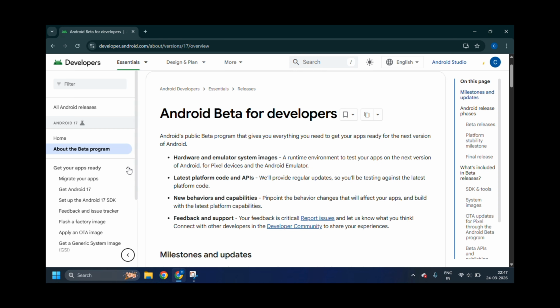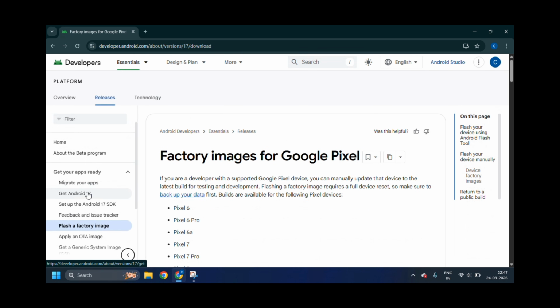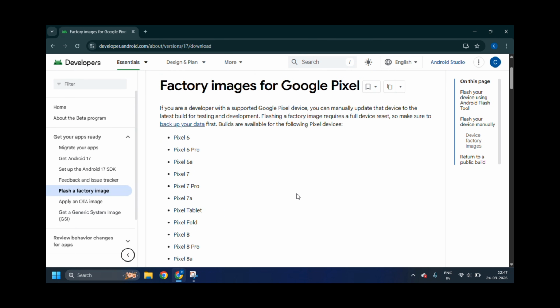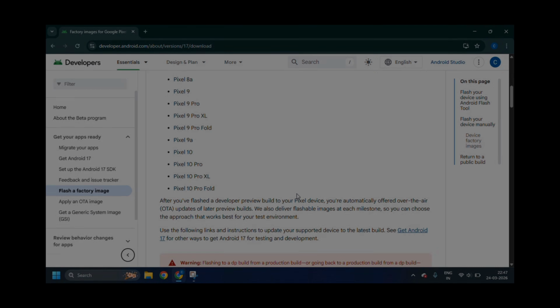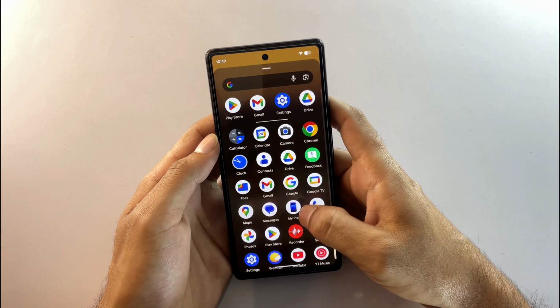First off, let's talk about where to download it from. I downloaded Android 17 from its official website. It was pretty simple. In the next part of the video, I will provide you full details regarding downloading, so watch the video till the end. Now, let's talk about some special features of Android 17.